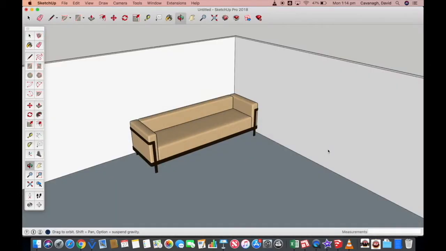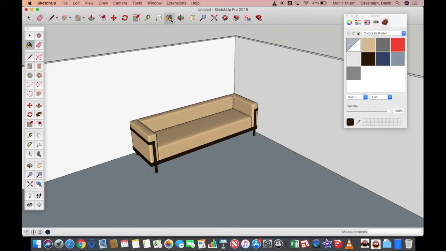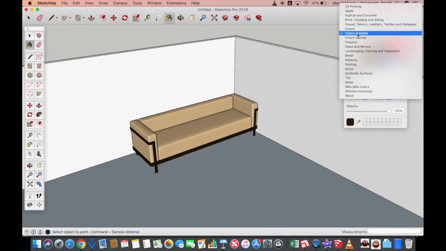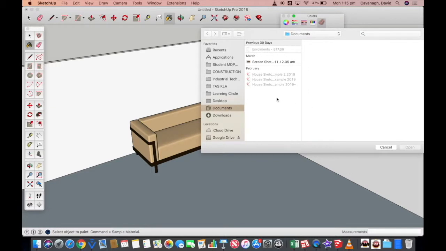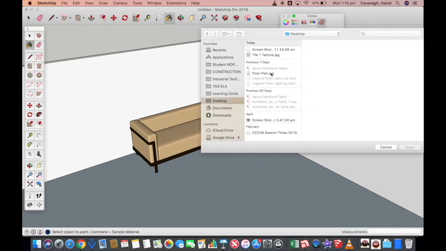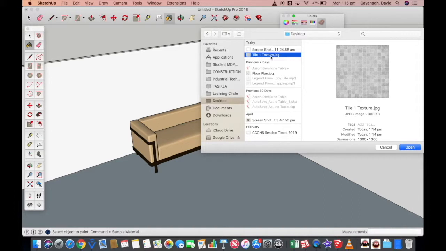Now back in SketchUp, you need the paint bucket tool. You're going to need to choose the drop down that says colors in model, and then another drop down box where it says color, and go down to new texture. I'm going to find it on the desktop, that texture I downloaded. Press open.